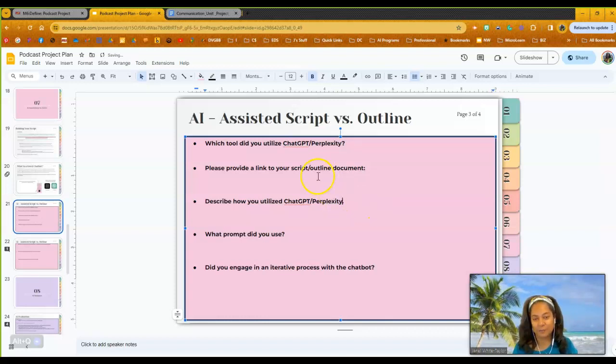So as we keep going, you want to put in the link to your script or your outline. You can decide if you're doing a script or you're doing an outline. You're going to put the link there so we can take a look at it. Make sure you share it. So make sure it's in your folder. You also are going to describe how you utilized ChatGPT or Perplexity. What prompt did you use? And then did you find this to be an engaging process working with a chatbot?